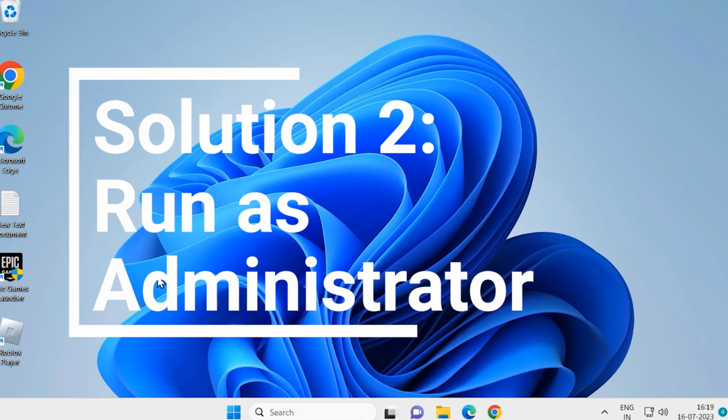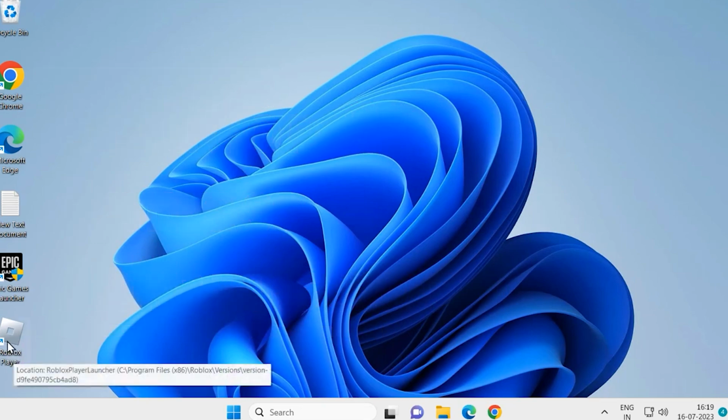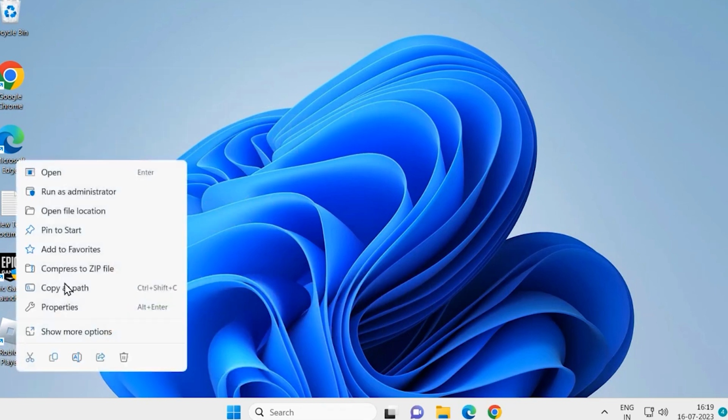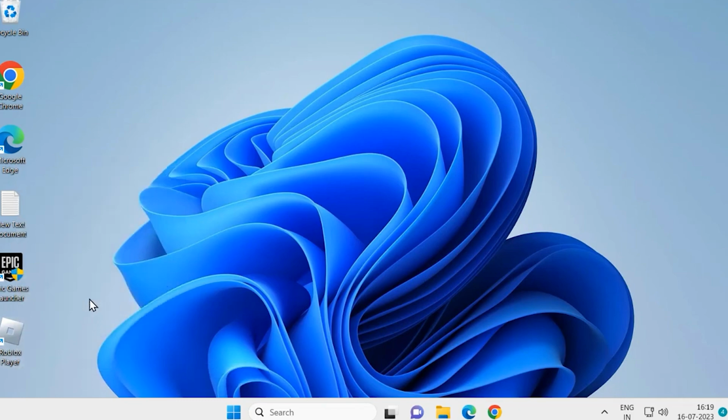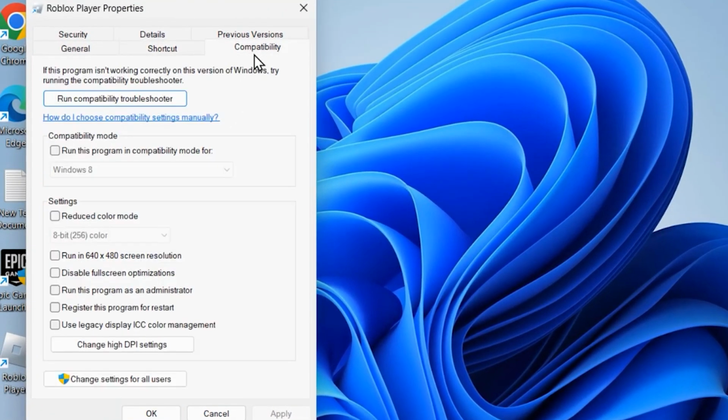Right click on the Roblox player and hit properties. Go to the compatibility tab and check "Run this program as an administrator" and hit apply and OK. And after doing this, your problem should be solved.